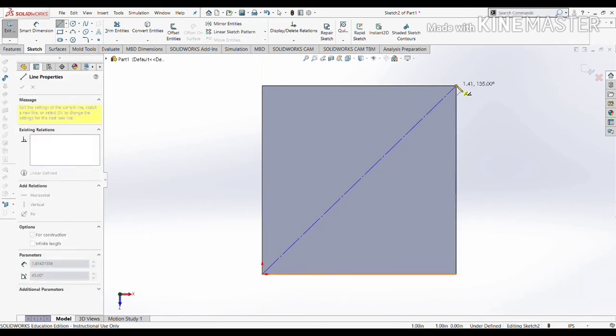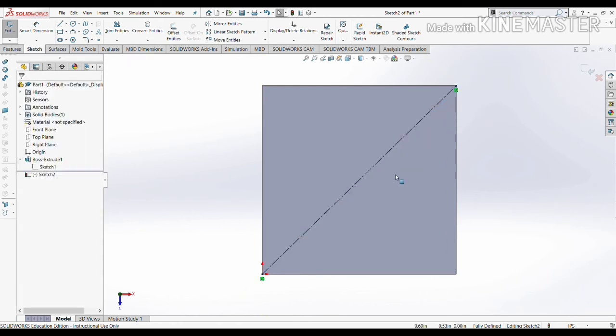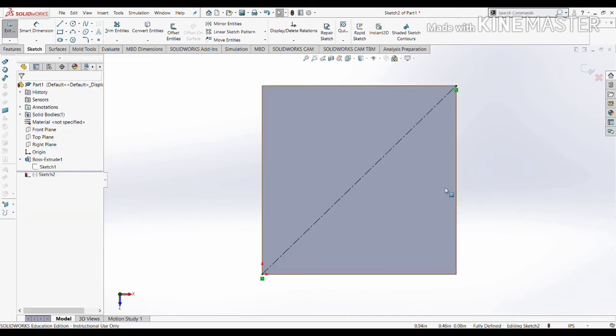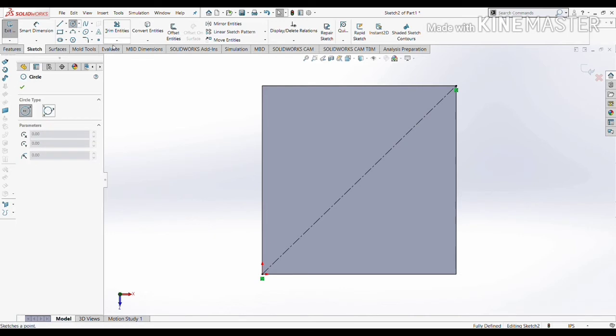So now I'll just drag this center line across, and you'll see it'll go black because I touched both edges of the face that I was already working on. And now I know that the center of the center line is going to be directly centered on that square. That's what I want. So now I'm going to come over here to the circle. I'm going to find the center point right there. I'm going to click, and I'm going to drag out.